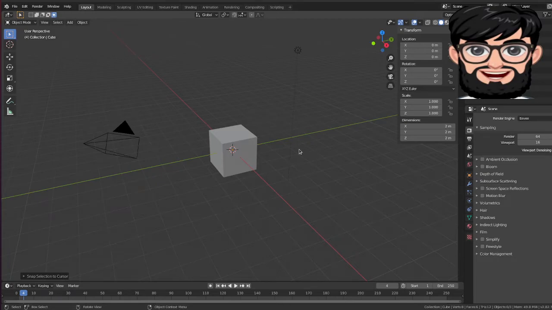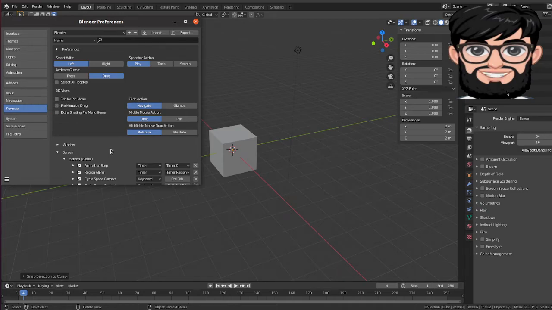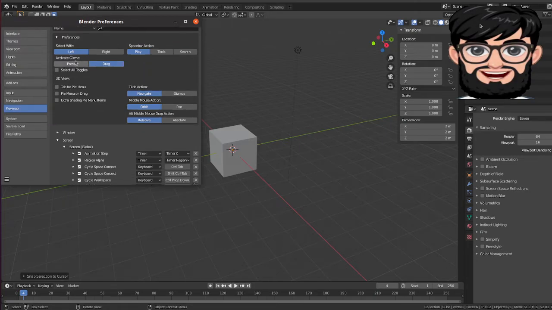And the last thing I wanted to cover here is how we can see the full-blown list of hotkeys. For that, you will go to Edit and then Preferences, and inside the preferences you will look at this Keymap. You can select which key you should use to select the object, like the right mouse or the left click of the mouse. And then you have activate gizmo, either by pressing it or by dragging it.